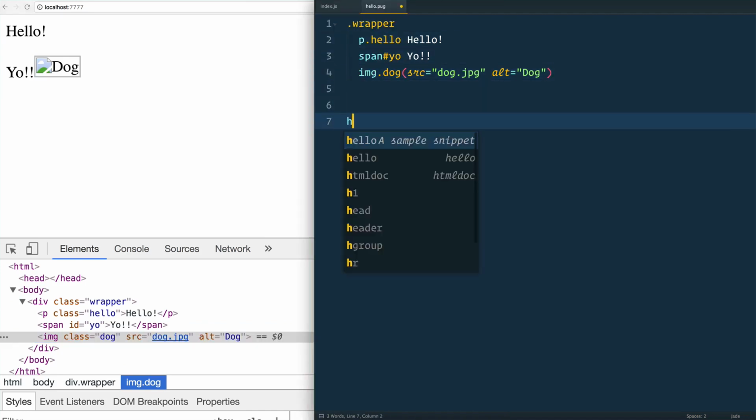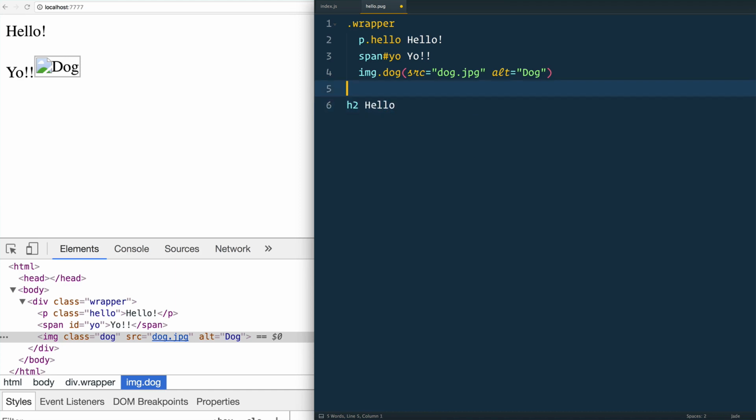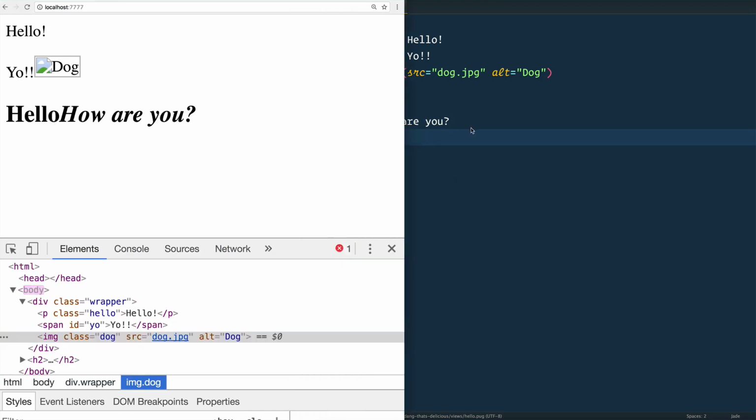What else do we need to learn? Obviously, you have all of your H2 tags, all of your headings, all of your HTML works just the same. But if you ever need to nest something inside of another element, you can do that. Maybe you have a "hello there" and then a span that says "How are you?" or maybe emphasis inside of that. That will work just fine.